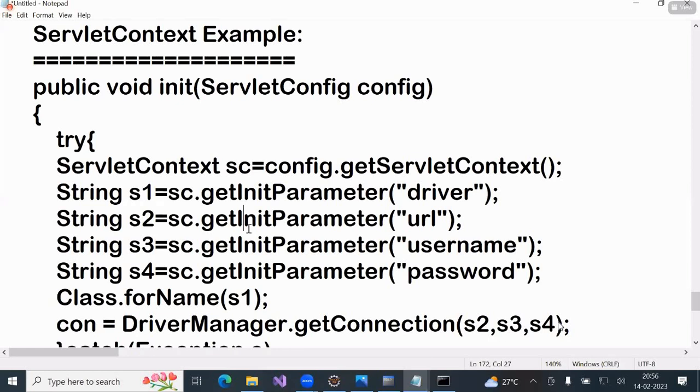So you have seen request parameters, initialization parameters, and context parameters. Request parameters we retrieve from the HTML page. Initialization parameters and context parameters come from XML.